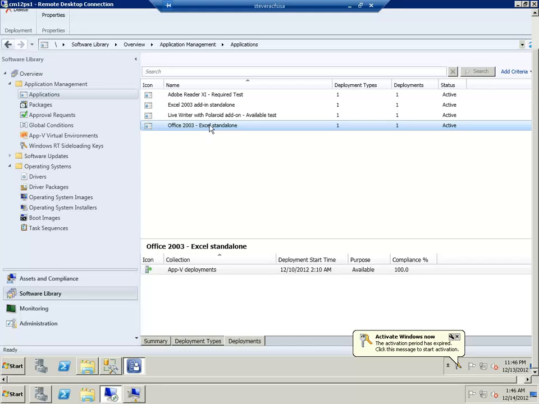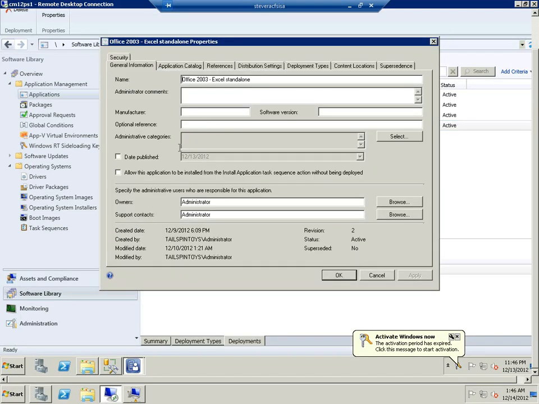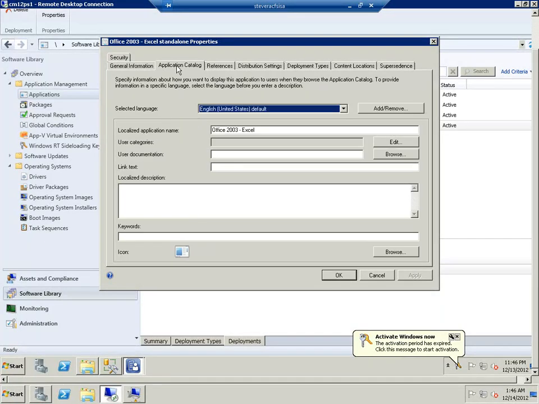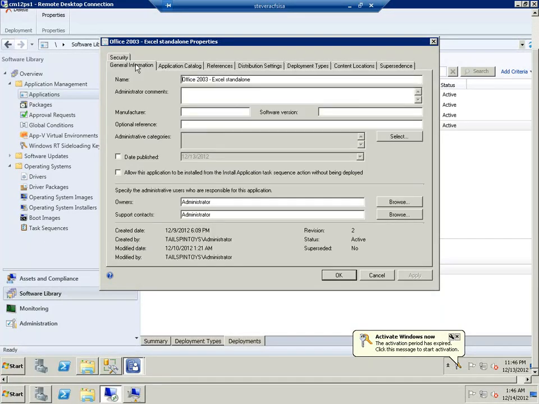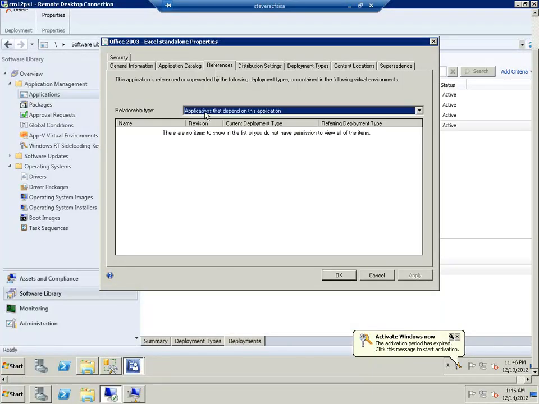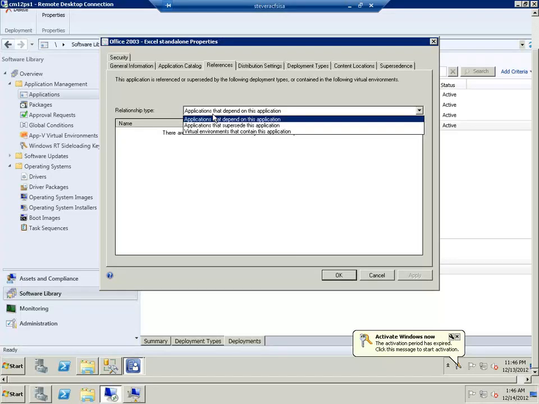Okay, so we'll use this just to talk through the application and deployment type, and then we'll hit all of these as we go into the demo on the client side. So if I go into properties, there's not a whole lot here that's unique to App-V. We certainly have our application catalog options and our general information options and such. References tab that we have available. Okay, so we have an addition of virtual environments. You'll see that because of App-V 5.0 and Service Pack 1.